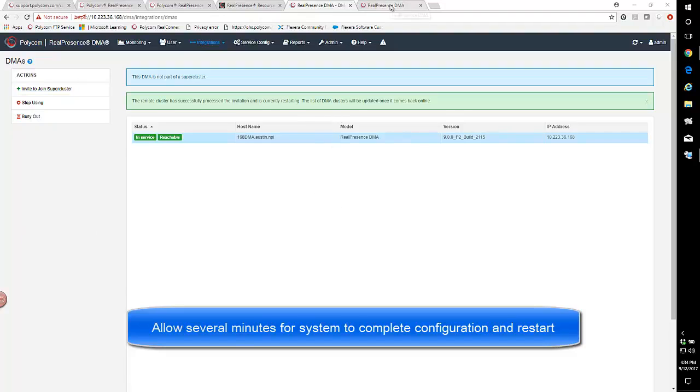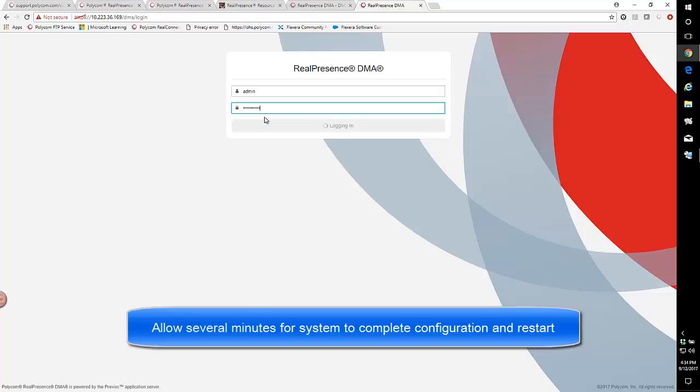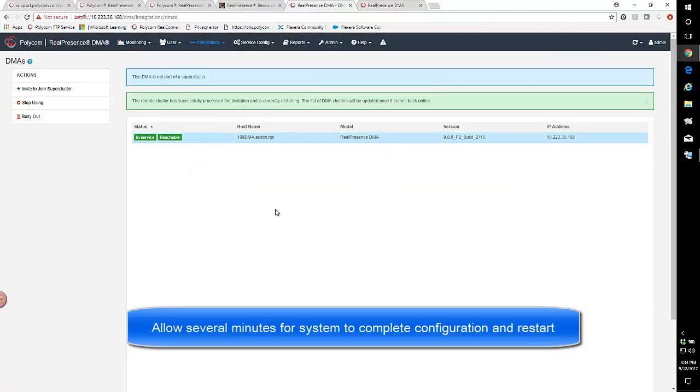In a couple minutes. Let's see. It shows we were logged out of this DMA because it was restarting. Let's go ahead and try to log in. It might not be ready yet. We don't see it in this list either.